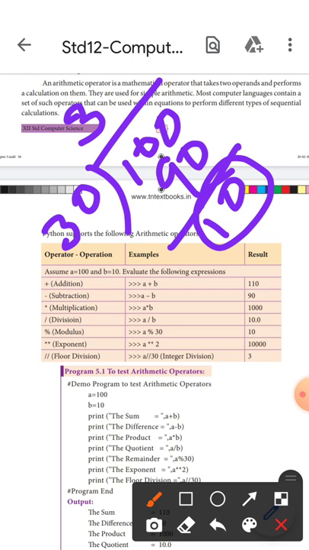And next is the exponent, a double star 2. So you take 100 and multiply it by itself 2 times. You get the value of 10,000.